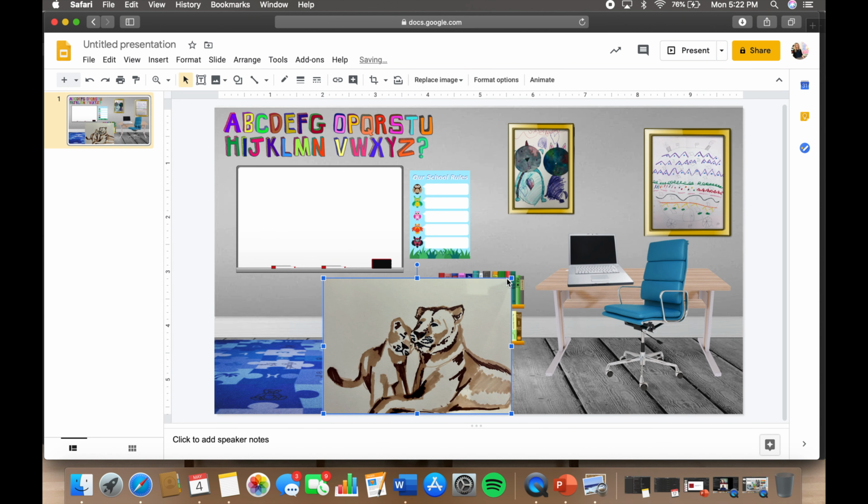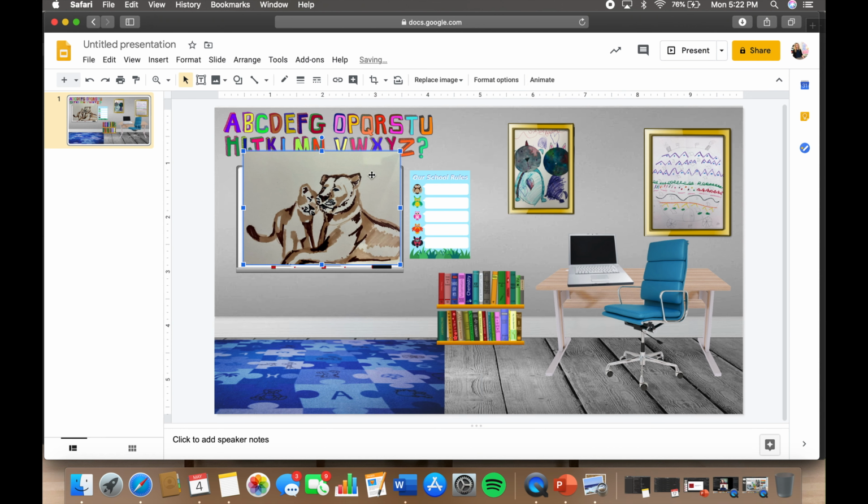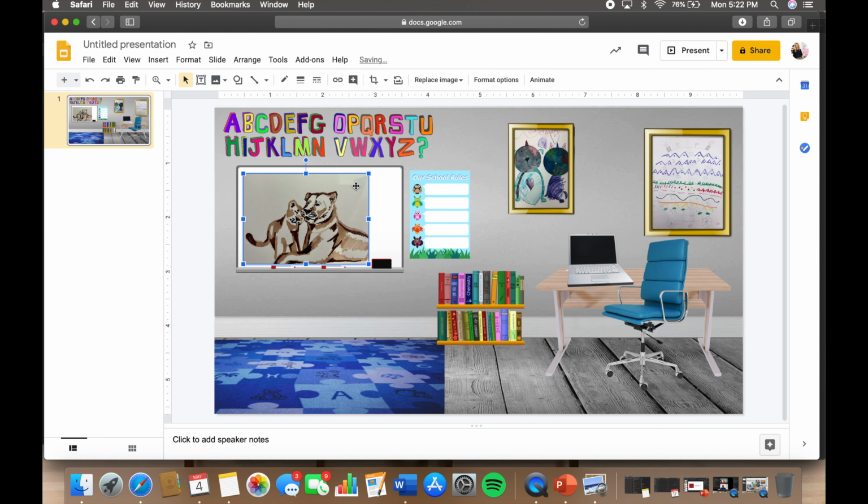But also, this is a little dark. I want the background to be pretty white. So I'm gonna drag it over the whiteboard because I always draw cougars on the boards and the kids love it. So I'll put it on the board, and then I want the picture to be brighter so that the background looks a little more white.